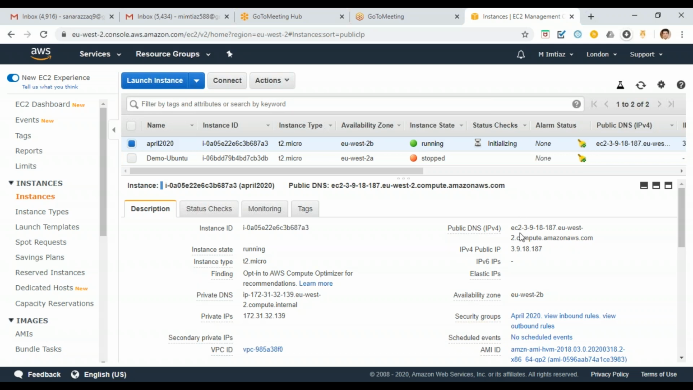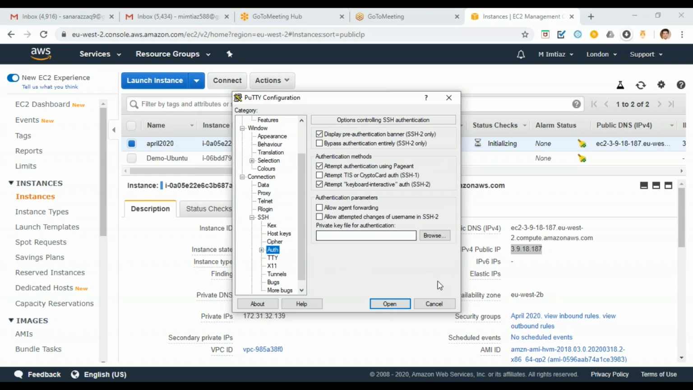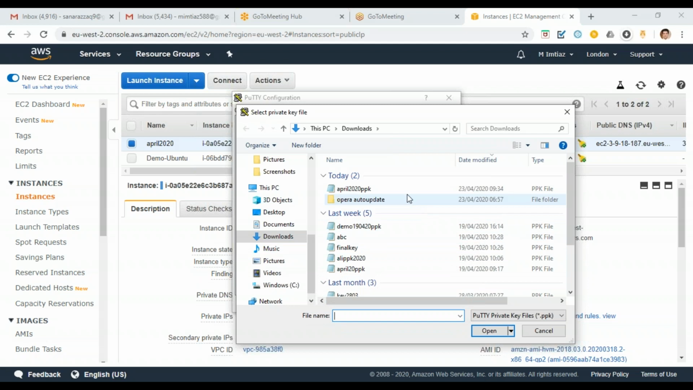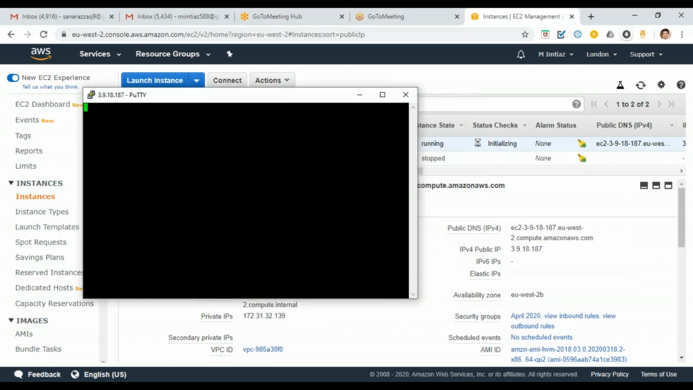Right, it is running now, guys. You need to copy the IPv4 IP address from here. Then go to the PuTTY software and paste the IPv4 address here. Then click on SSH, then Auth, and browse for the key. Go to the key which we have created, April 2020 ppk. Then click on Open.